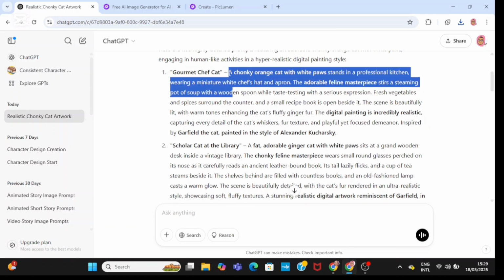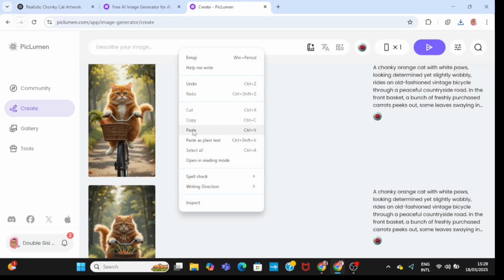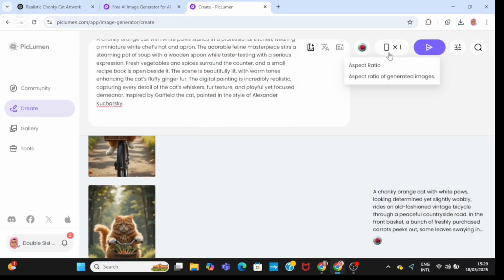I'm just going to go ahead and copy the next prompt. Then I'm going to head back to Lumen, click on paste, then click on generate.